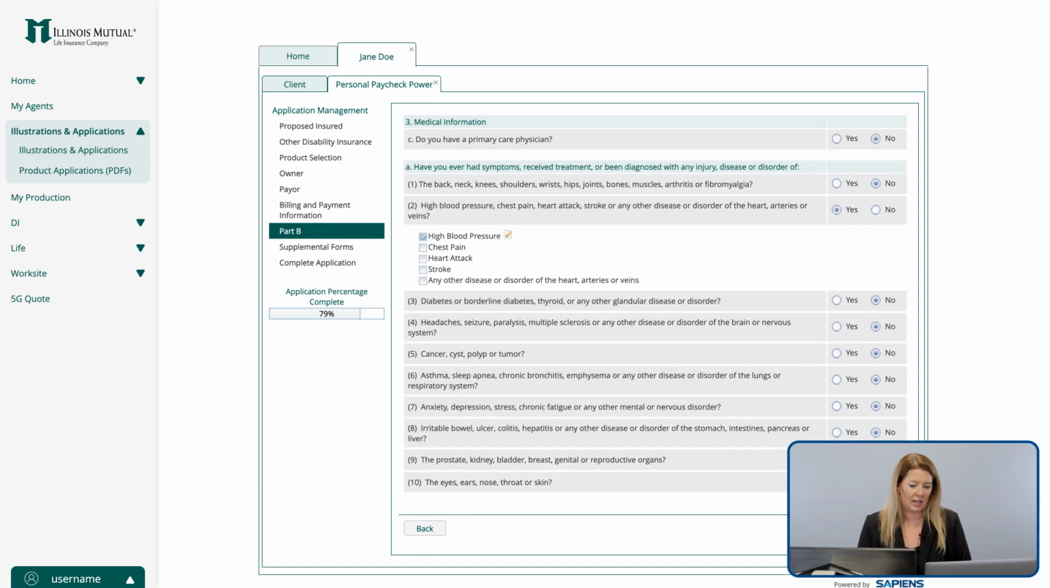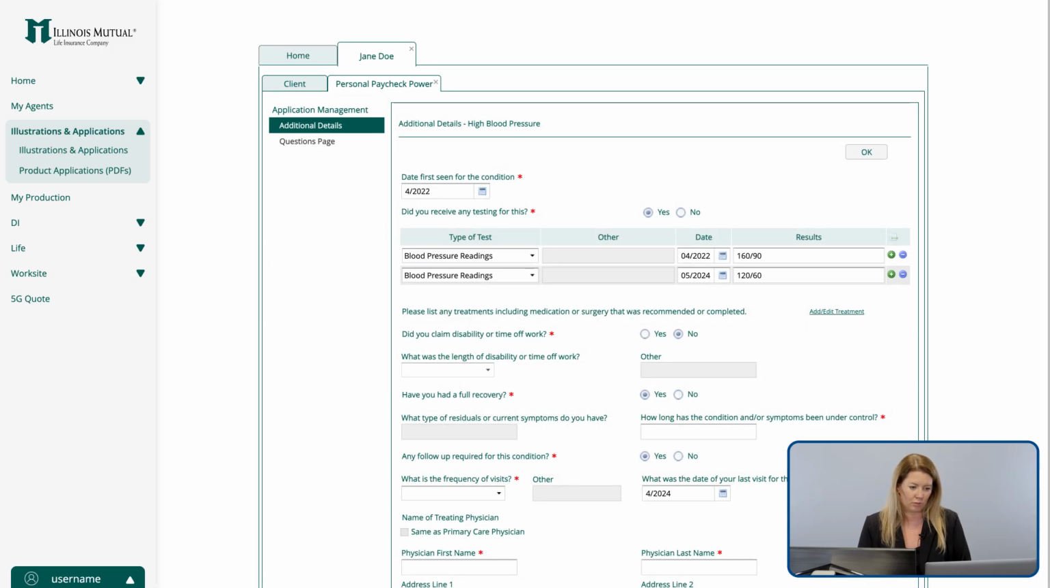You'll see on the next page here, if we answer yes to any of those questions, let's say my client has high blood pressure. So I answer yes, I check the box next to high blood pressure, and it goes into what we call some additional drill down questions. So it's going to ask when they were first seen for the condition, did they receive any testing? If they are controlling this medical condition with medications, I like to show a more recent reading to show that they're controlling this condition. It's going to ask some additional questions regarding disability or time off work.